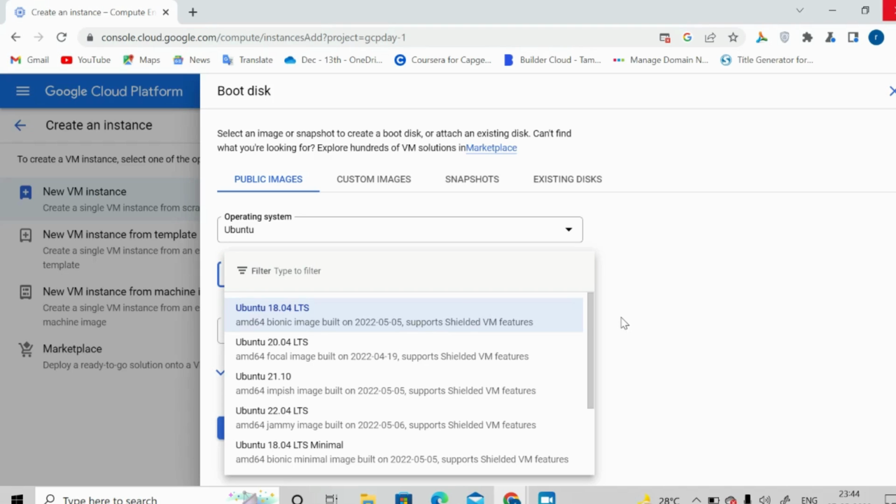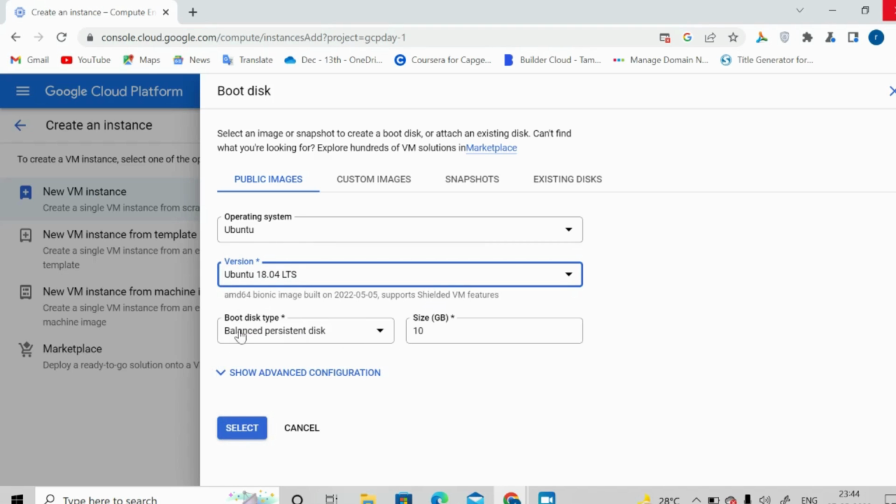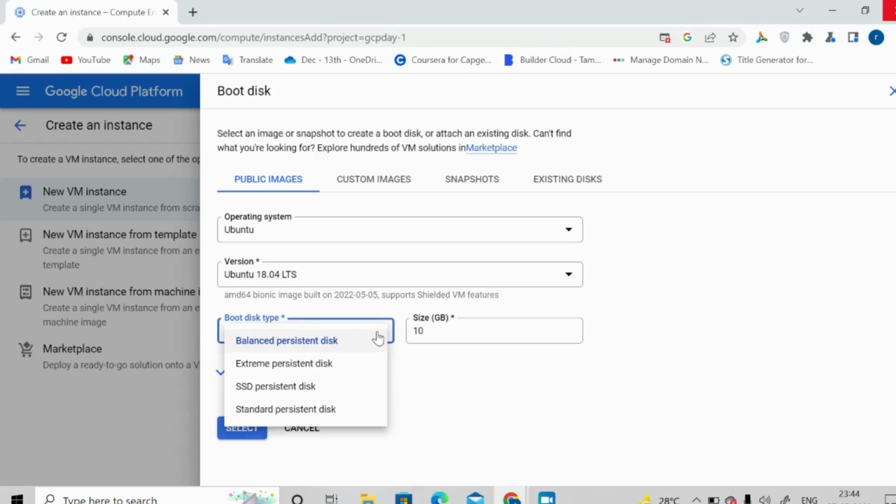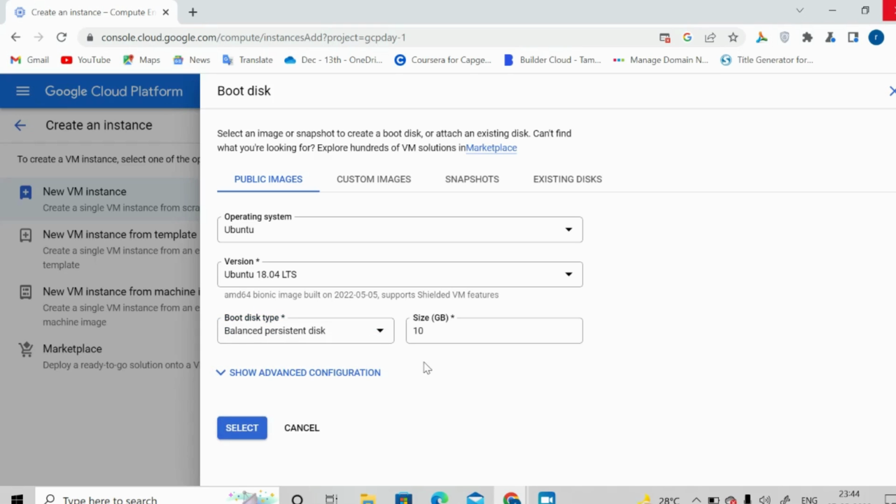This is a balanced persistent disk. There are too many types of disk. We will discuss how we use a balanced persistent disk and when we will use an extreme persistent disk. We will talk about in next sessions why it is important and what the role of these four types of disk is. How many GB size do you want to store in your operating system?